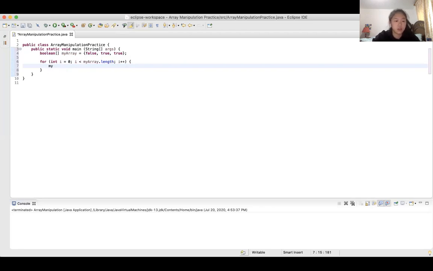So we do myArray, and then the value in index i, and then we'll assign it to the opposite using this exclamation mark, myArray index i. So what this does is for every value in myArray, it assigns it to the opposite of the value in the same index. So once this for loop is done, myArray will become true, false, false.